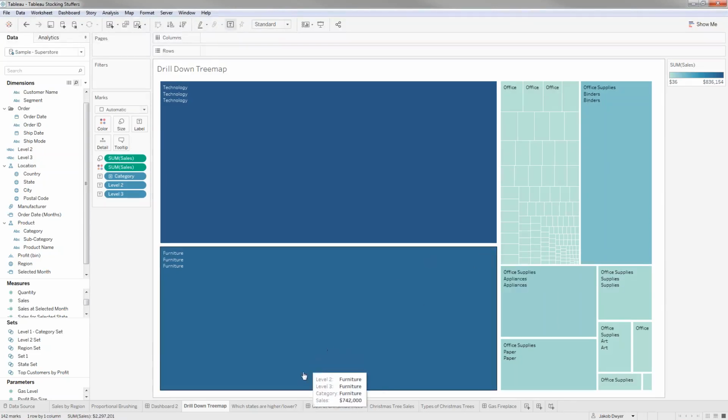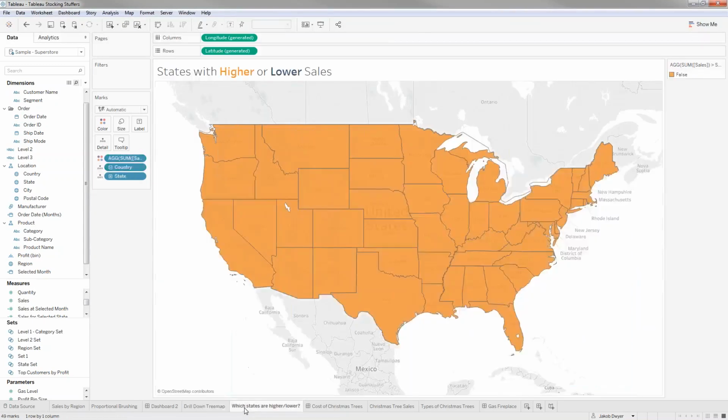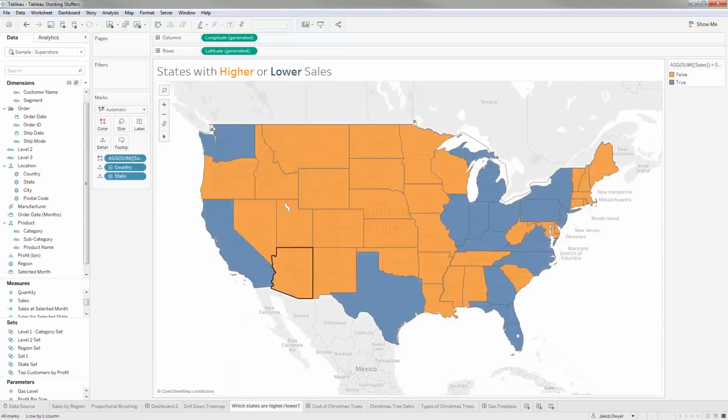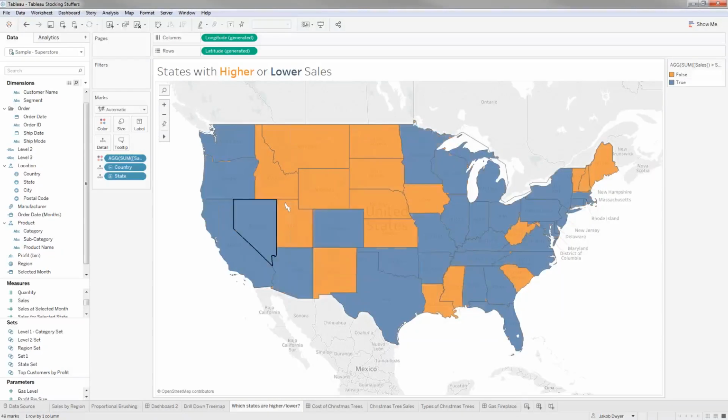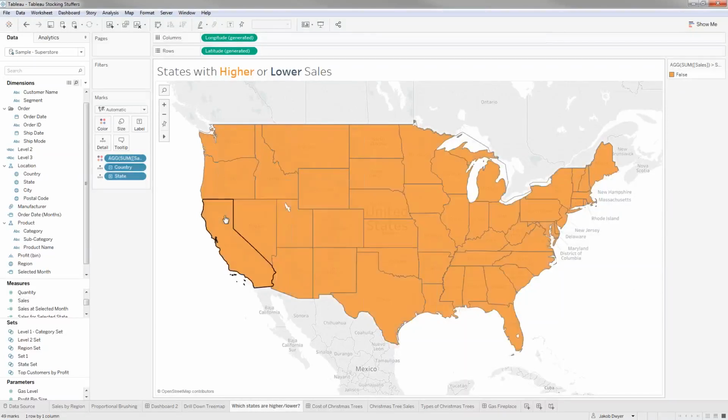So lots of really cool things you can do with set actions. Here's another possibility. I've created another view that uses set action, and here I've got it working on hover. So as I hover over a single state, I can see all of the other states that have higher or lower sales than that state. And I've done that using some level of detail calculations, and that has worked really well.